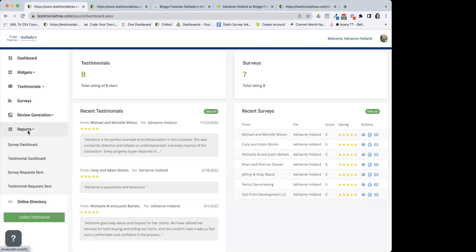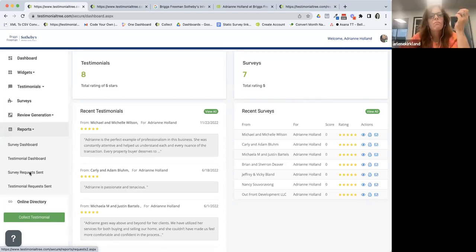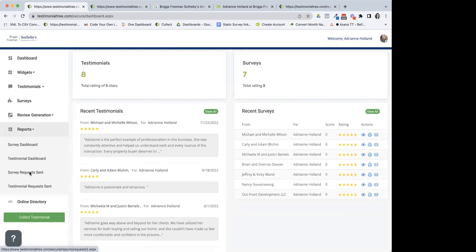I think a good thing to do is go to your reports and your survey request sent page, because then you'll see. So if you have a closing coming up and you want to make sure that request went out, we'll keep a tally of all of your requests on that page. We also have a closing document, just a little marketing piece from Testimonial Tree that you could also consider including with your closing documents if you wanted to.